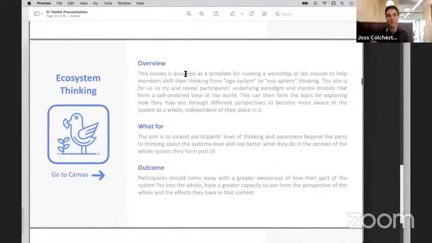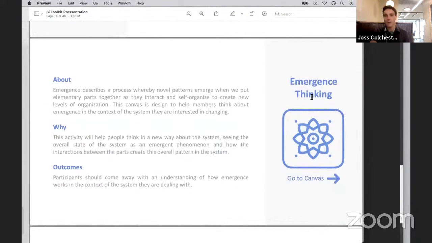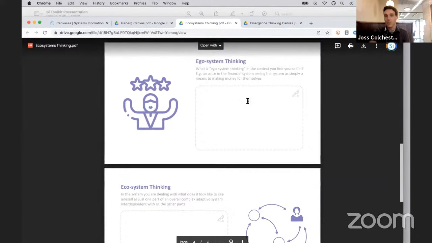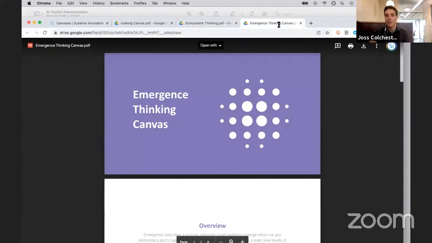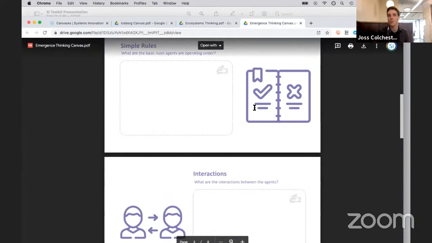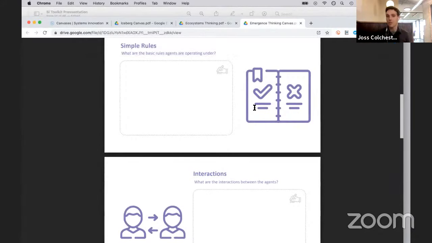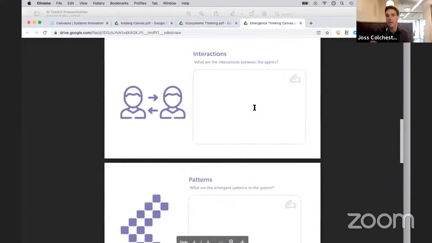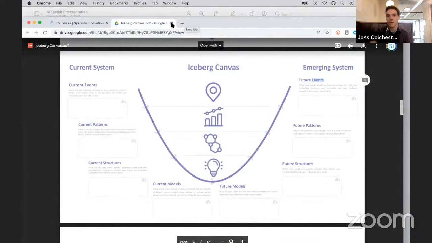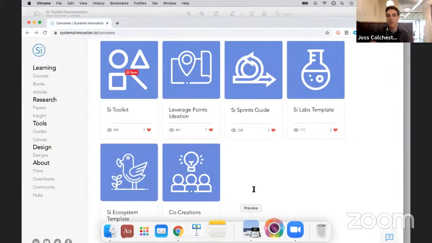Okay, just one or two more, and then I'll stop for any questions that you might have. This one's the emergence canvas. So this is obviously quite a simple one. I think it's a good one. This one is the emergence canvas. It's just starting to try and get people thinking about how local interactions may lead to the emergence of higher level patterns and organization. And yep, you're welcome to take a look at these canvases afterwards, but I'll stay going.